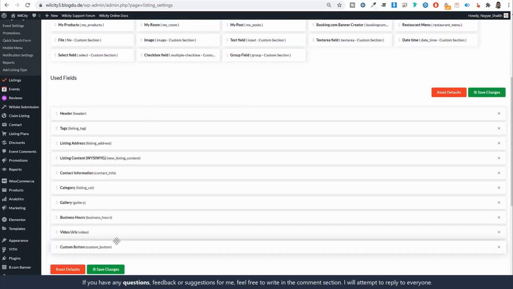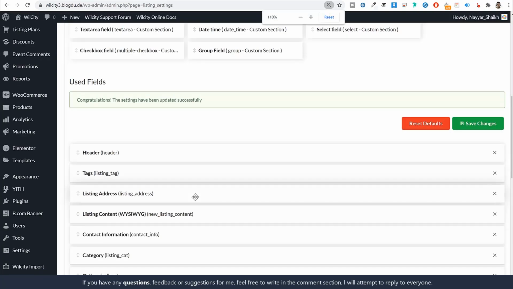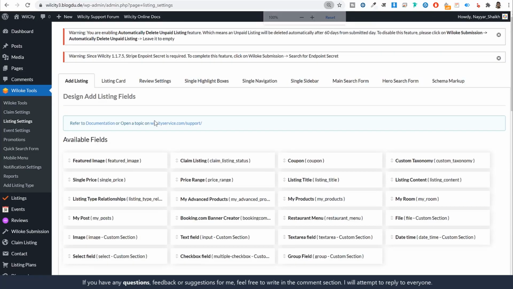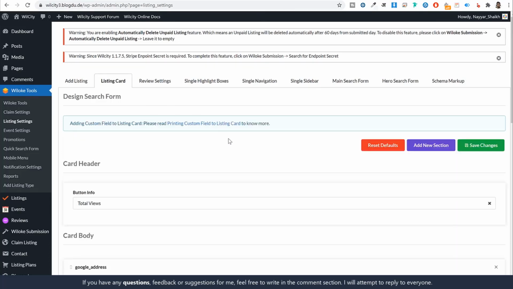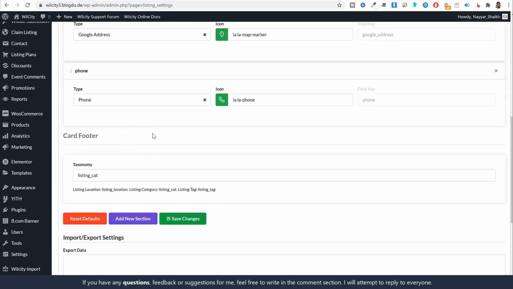Okay. Now once you have this thing, you can go ahead and click on save changes. Now we have more settings related to this. So this was under add listing tab. So we have created this form. Now under listing card, we have some more options like button info. It will say total buttons, Google address, all these things, phone number, card photo. We have this listing category.